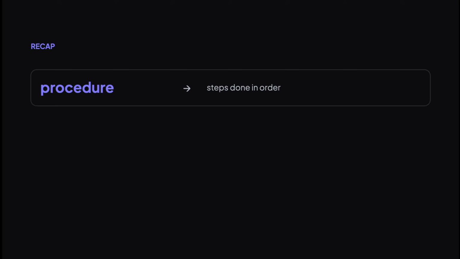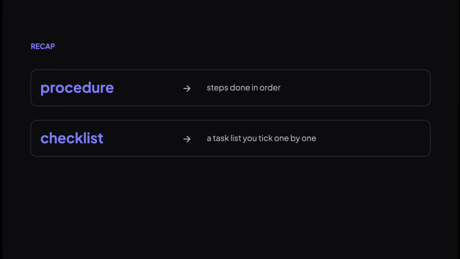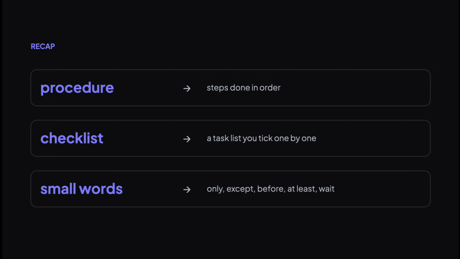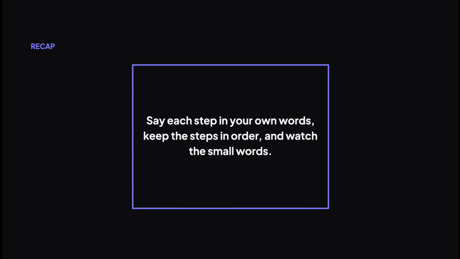Now a recap of the words that we have learned in this video. A procedure is a set of steps done in order. A checklist is a task list you tick one by one. Small words like only and at least carry the rule. You learned in this video to say each step in your own words, keep the steps in order, and watch the small words. That is how the words on the wall become a job done right.